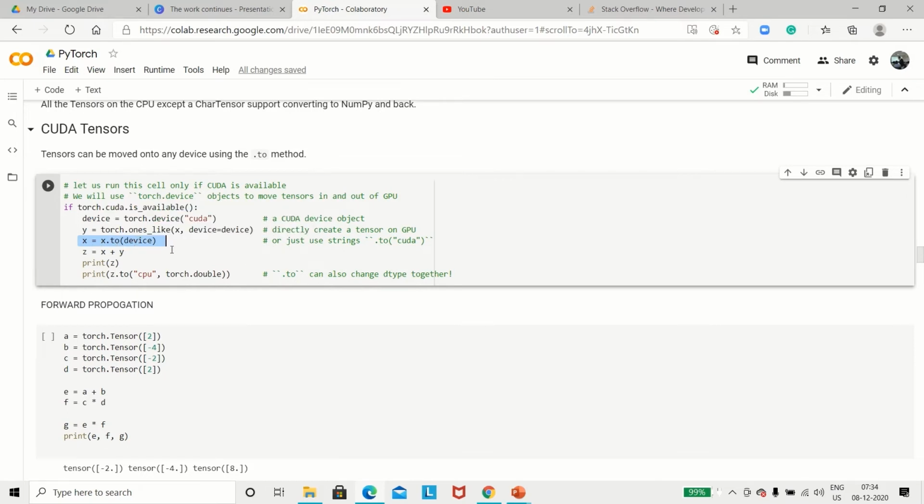So dot to and then the open and closing parentheses, and the device is the additional argument. Device is nothing, it's the CUDA device object that you have created, which you are mentioning as an argument here. And then you can perform whatever functions you want to do. For example, if you want to do addition of x and y, you can do that, no issues, and print the required command as well.